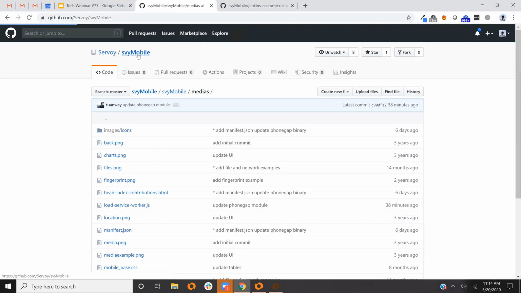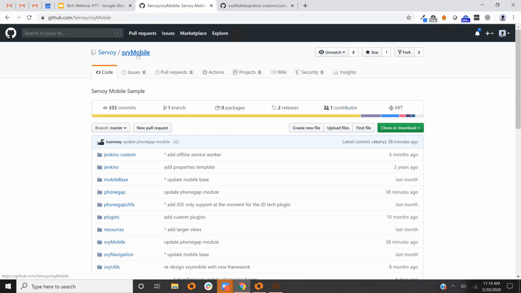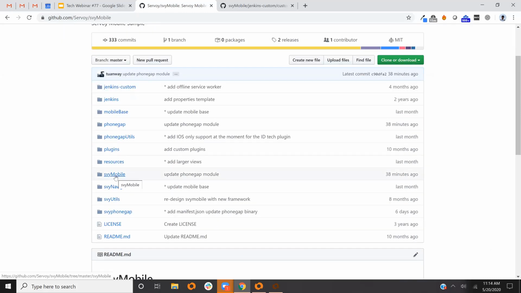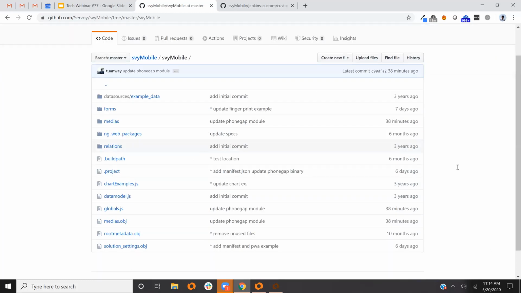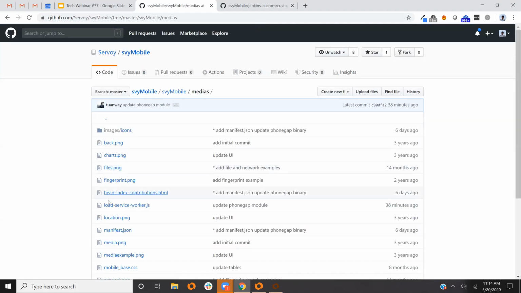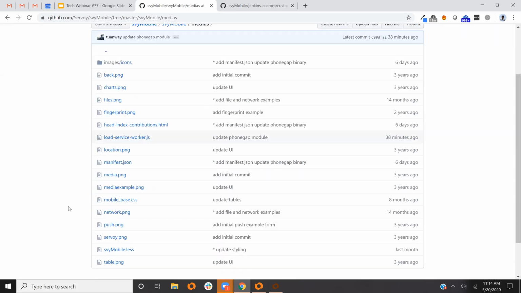If you go to the isPWA mobile project on our GitHub space, and you go into the isPWA mobile folder, which is the main application, the main solution. In every Servoy application, there's a media folder where you can put really any file, some static content, etc. But there is an internet specification called the WebApp manifest.